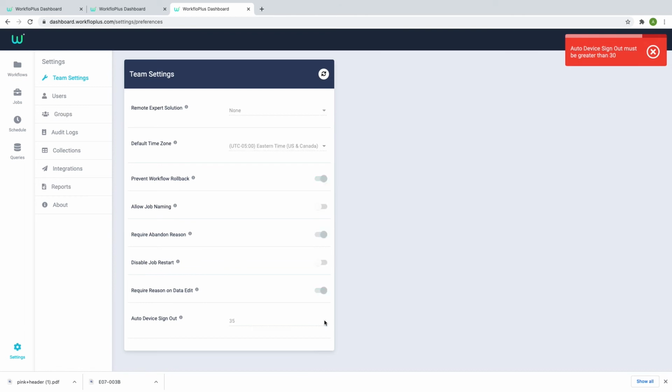Again, the red box is popping up because it wasn't over 30, and now it's changed to green because it's over 30 minutes. If I set this to 35 minutes, what this is telling the system to do is automatically sign you out for security purposes after 35 minutes of inactivity. And that's team settings.